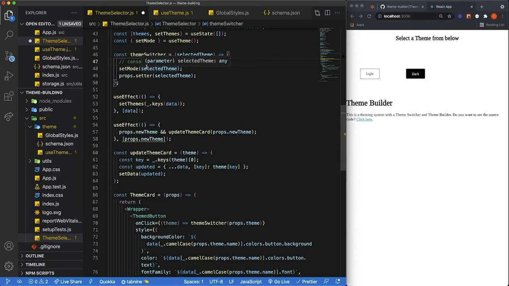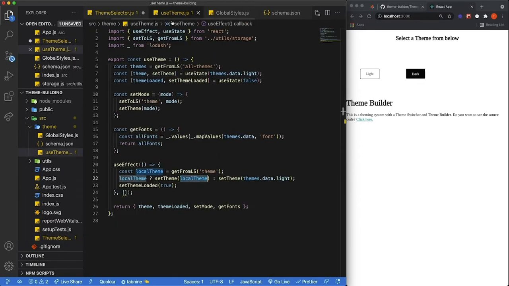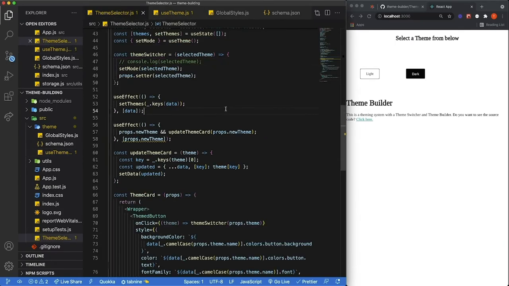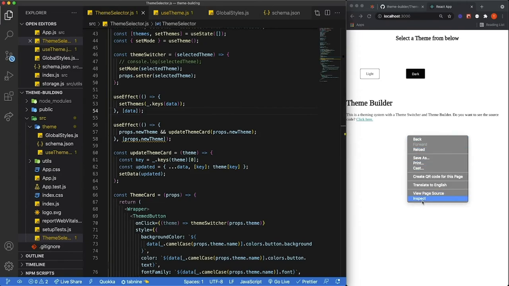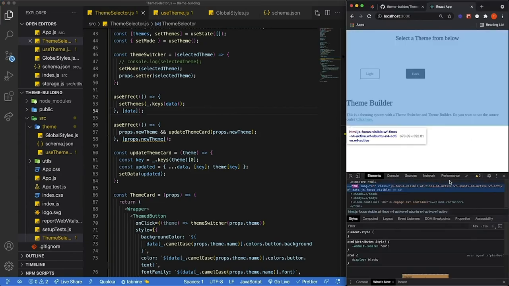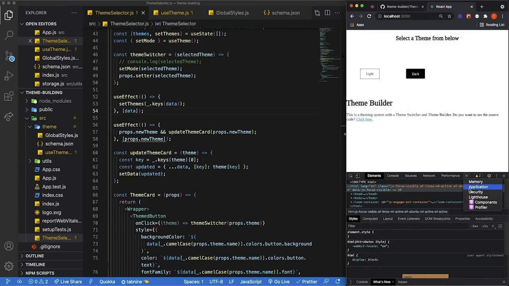Now, when we call selected theme, we call the set mode method from our use theme. We pass in the selected theme, which is prop.theme. When we do that, it's going to go into this place and supply this prop.theme. I'm going to set that prop.theme to our local storage. Okay, that is the logic. So when we save this, let's open our local storage. You're going to see it now in real life.